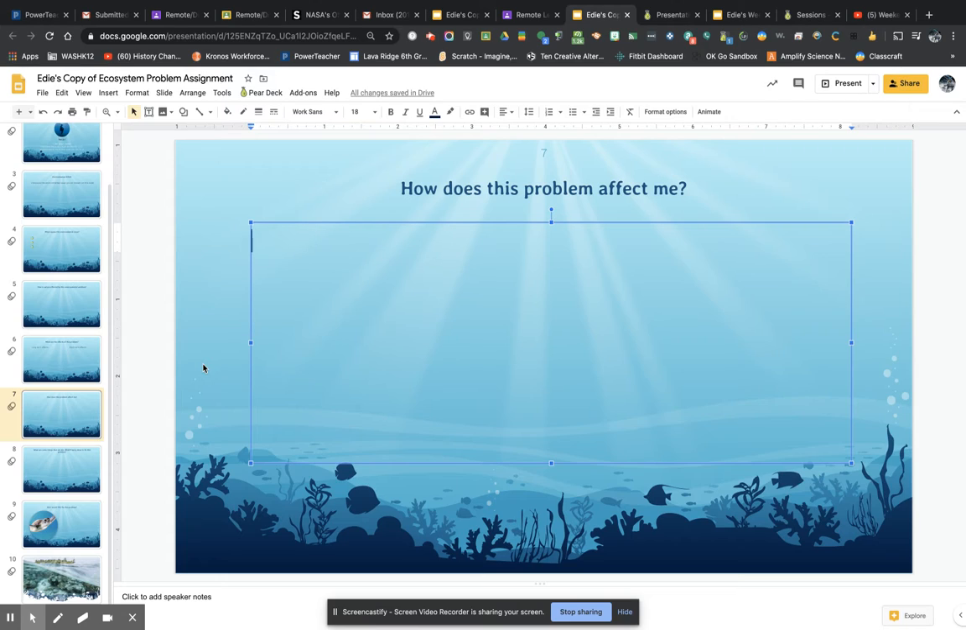Maybe it doesn't exactly affect you directly. For example, the quagga mussels aren't really affecting me, but they can mess up the water where we get our water from, the reservoirs. They can clog up pipes. They can ruin recreational things, right? They can mess up the habitat, so that's something to look for. How does it affect other issues that then could lead to affecting you somehow?